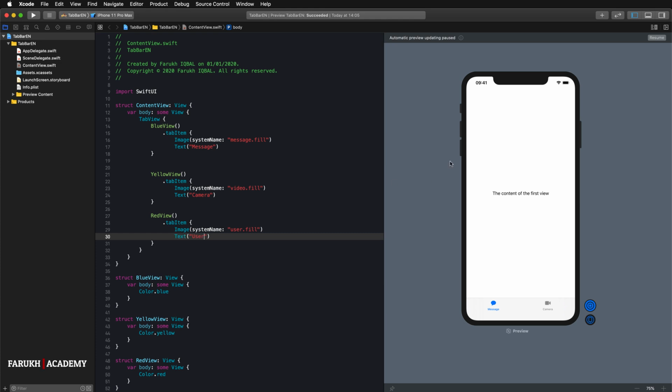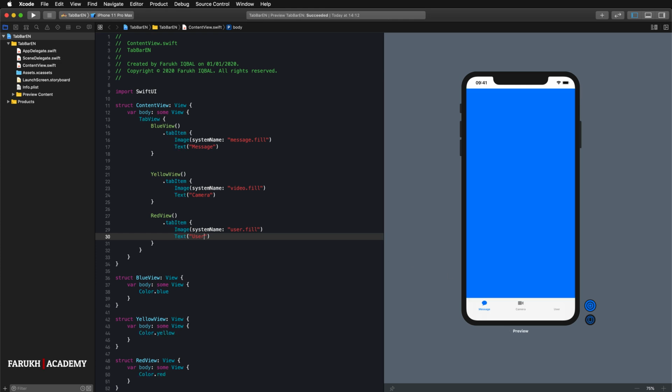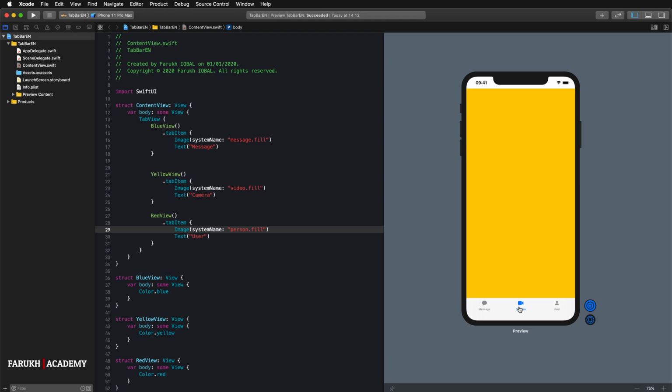And now I'm going to press on the resume button and see what we get. Okay, so it's not user, it's person, just like that. As you can see, our user interface is very nice.